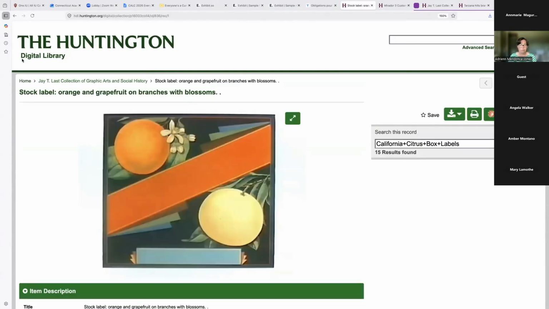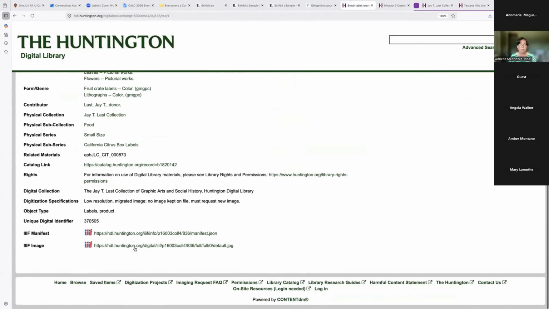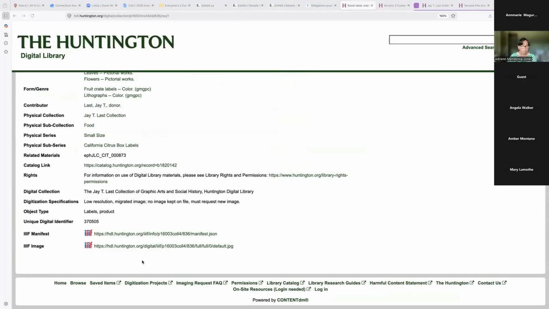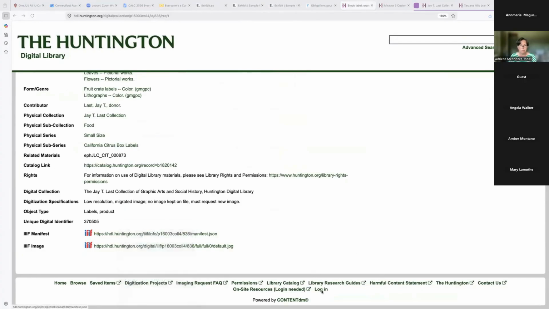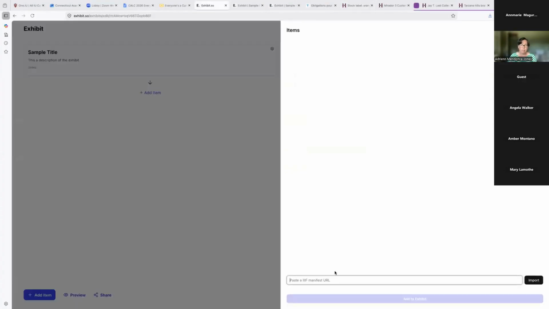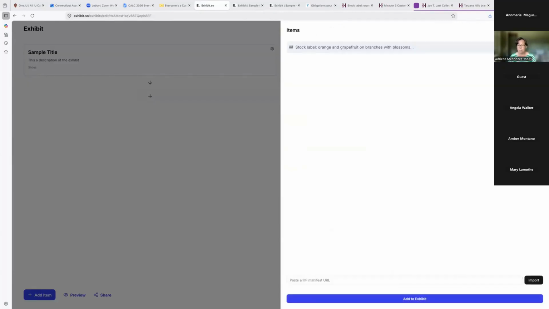Whatever image you choose, wherever you find it. So wherever you find the IIIF manifest label, let's see if we can get that out of the way. And then you want to find the IIIF manifest, which is right here. So I'm going to copy it and I go back to my exhibit. And down here on the right, you can see that it's actually got a fair number of ones that I've already played with. And I want to import it. And then it should show up here as an item.